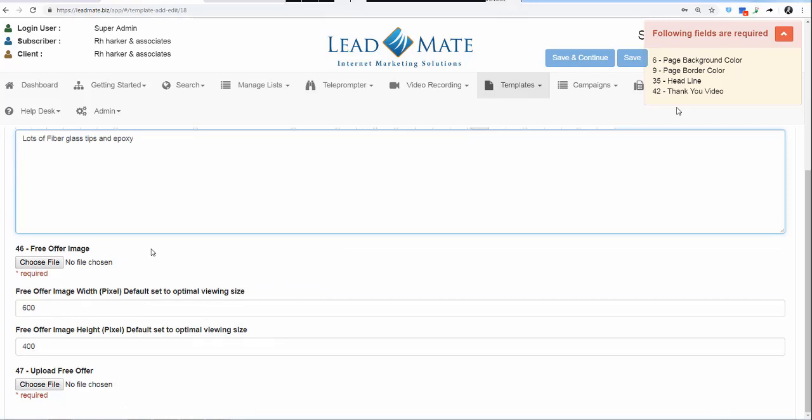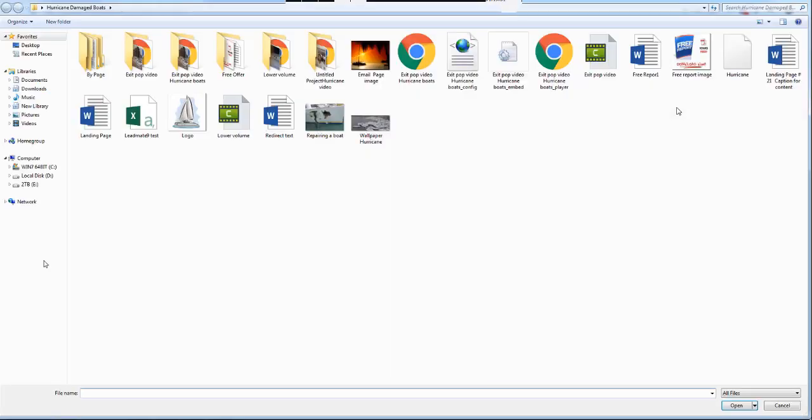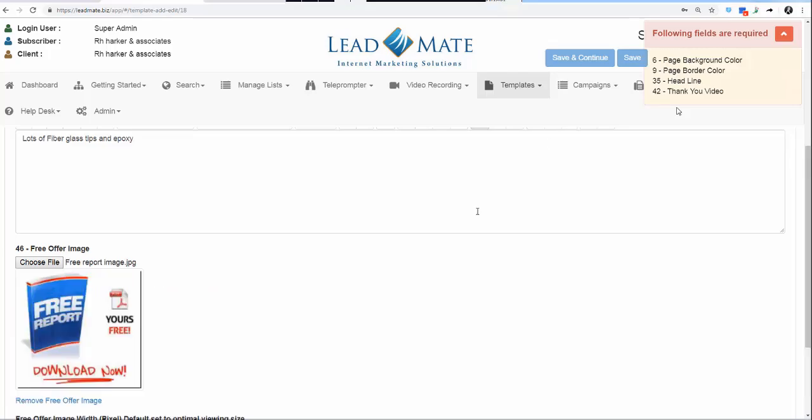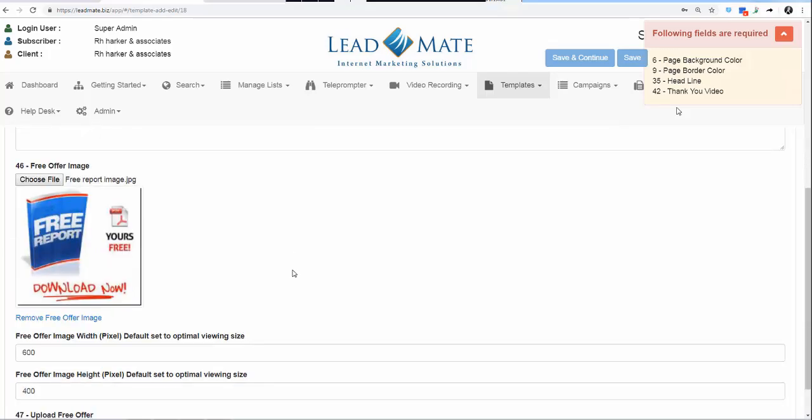Okay, so now what we're going to do is we're going to put the free offer image. So we're going to click on that. And then where's our free offer image? So we're going to look here. Okay. And then we're going to go here. So there, see right here, it says free offer, free report image. So we're going to click on that. And now you can see it's on there.